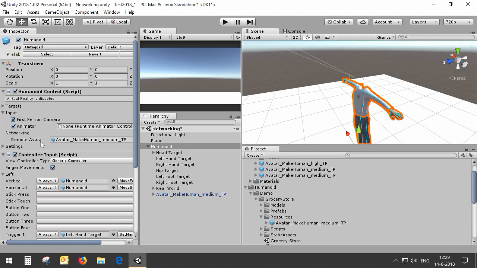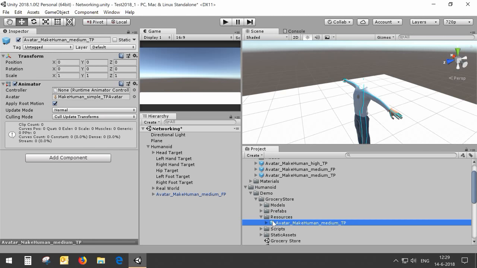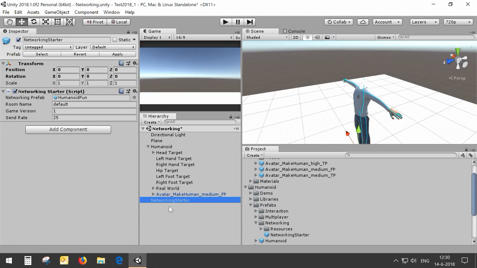Also take care that the remote avatar, you can change that too, but it should always be in a resources folder. As you can see here, it's in the resources folder of the humanoid demo. So now we only have to do one additional thing to turn it into a multiplayer setup. For that, I need to drag another prefab into the scene, which is found in the humanoid prefabs networking section, and it's called the networking starter.